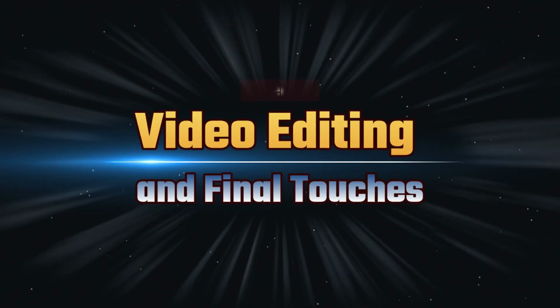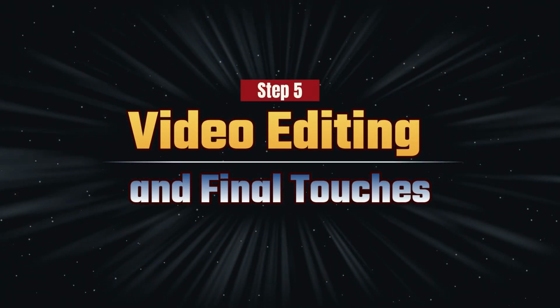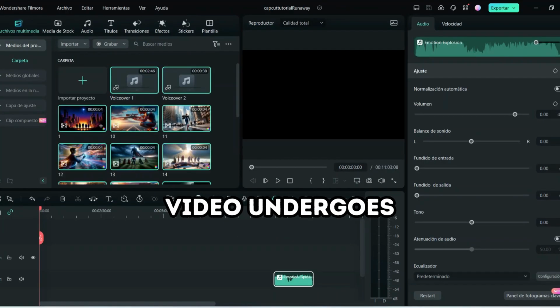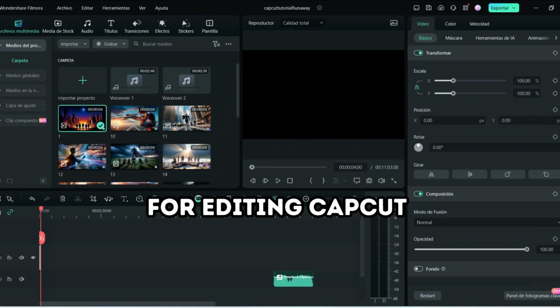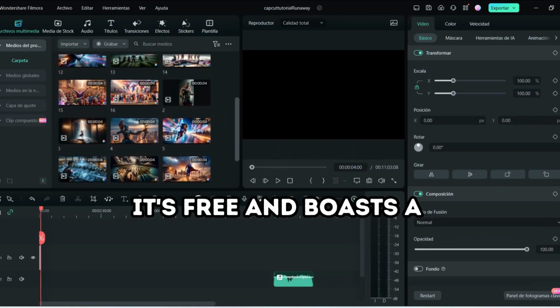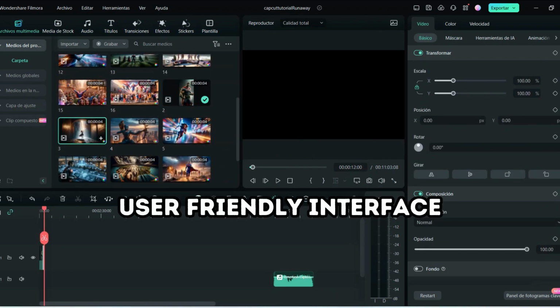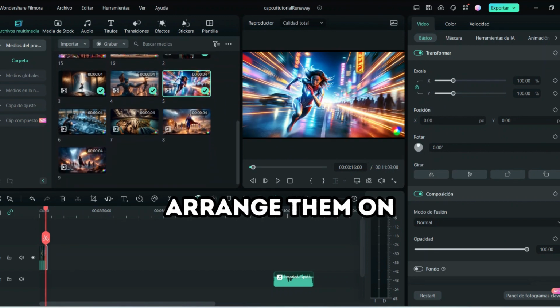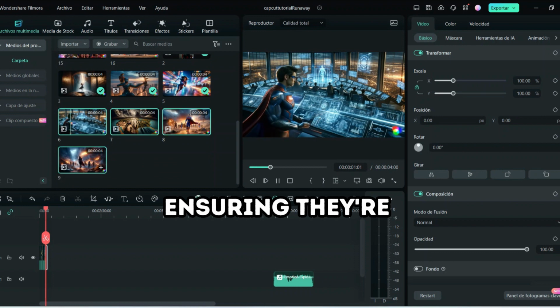Step 5. Video editing and final touches. We've reached the ultimate phase where your animated video undergoes a transformation. For editing, CapCut is a great choice. It's free and boasts a user-friendly interface. Begin by importing your animated clips one after the other. Arrange them on the timeline, ensuring they're in the correct order.